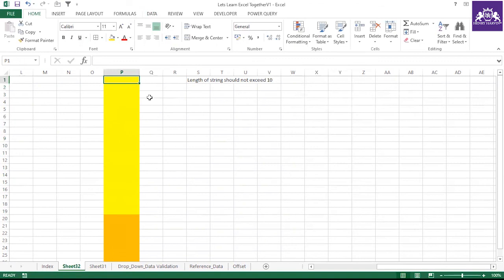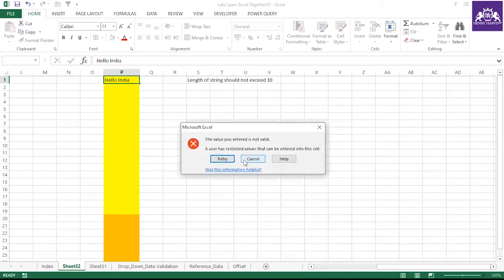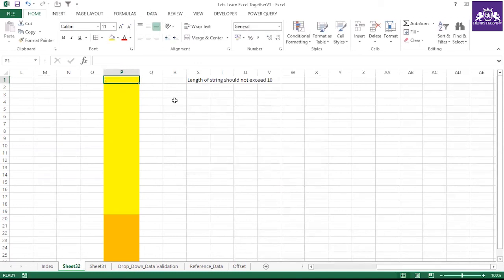Now you see, if I type hello India, it is not accepting. You know why? Because hello India has more than 10 characters. All right. Now if you write India, it will accept. And if you write some long string of characters, it is not acceptable. But if you write this many characters, it will accept. So now you understood how we can use data validation and where we can use data validation.